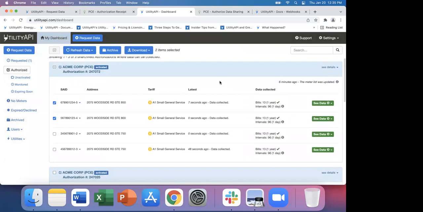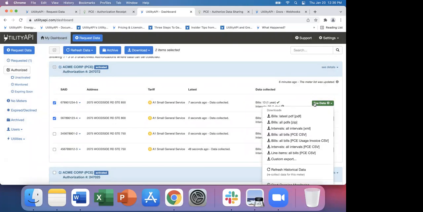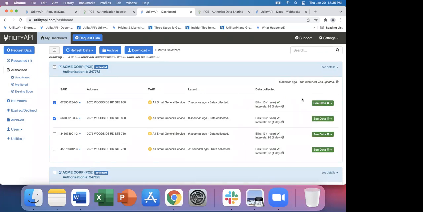And that's about it as far as the demo goes. Just in a nutshell to recap, you register as a third party, either from your utility API settings if you're a customer already of ours, or from Peninsula Clean Energy's Data Connect website. You request the data, the customer authorizes, we collect the meter list, and then you just tell us which meters you want data for, and if you want historical data, ongoing data, or both.